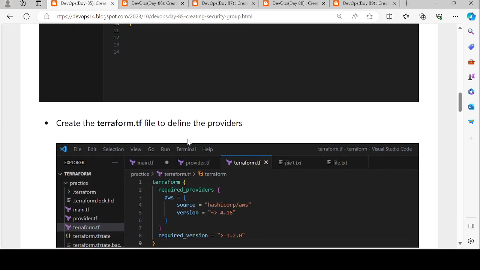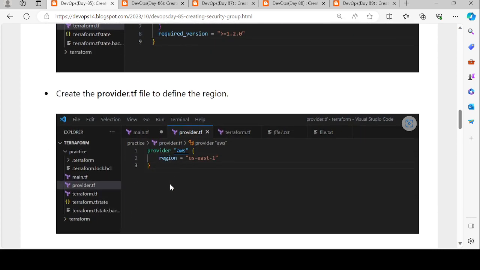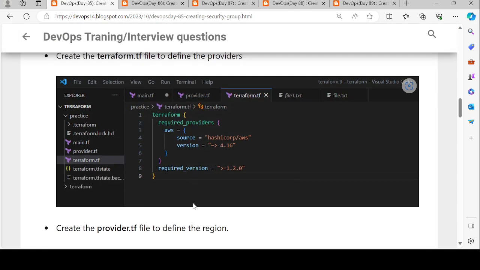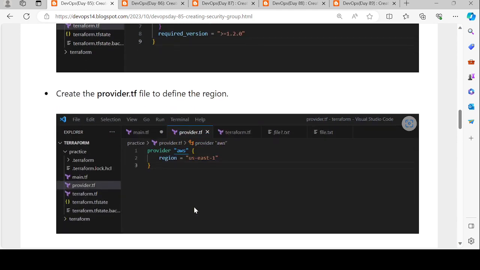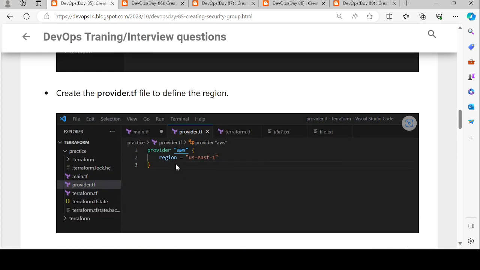Now create the terraform.tf file to define the providers. The terraform.tf file will have the providers, which, in the previous session, I have already explained how we define. Here you can see the provider. It is calling the provider.tf file, which is defined again as AWS, and the region is defined under it.